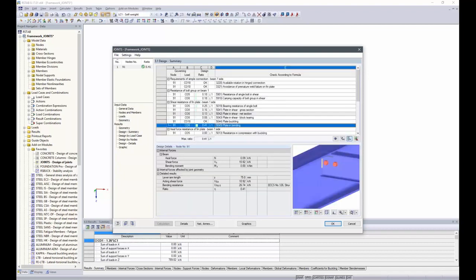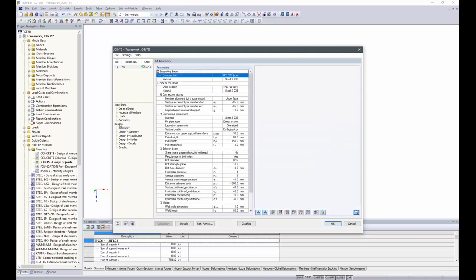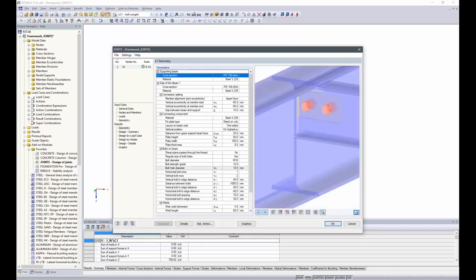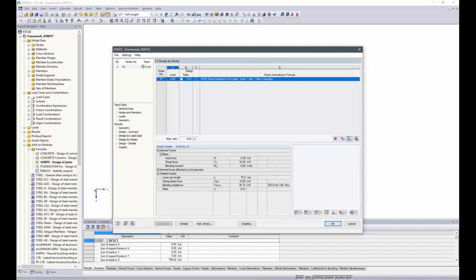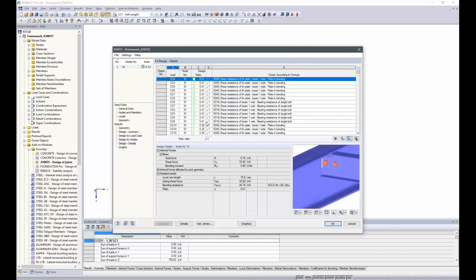We have already been at the summary. The geometry is pretty much the same as for the input data, as you see. And then we can look at the design by the load case. We can look at the design by nodes, which is just for one. And you have always the chance to look at the design details for understanding what the program does. Then design details for every check, you can have a look at that.